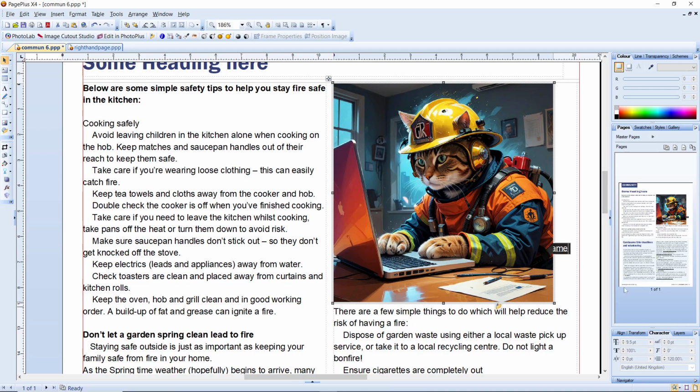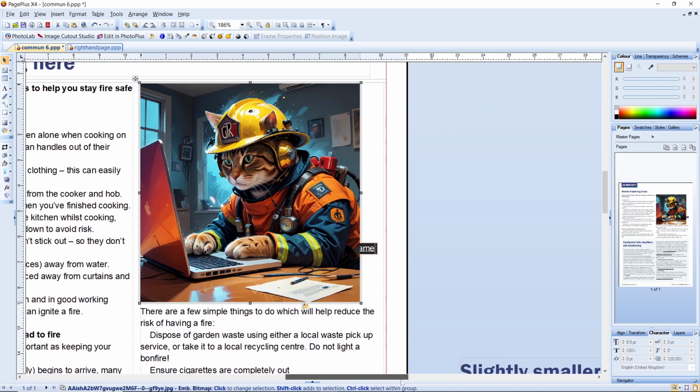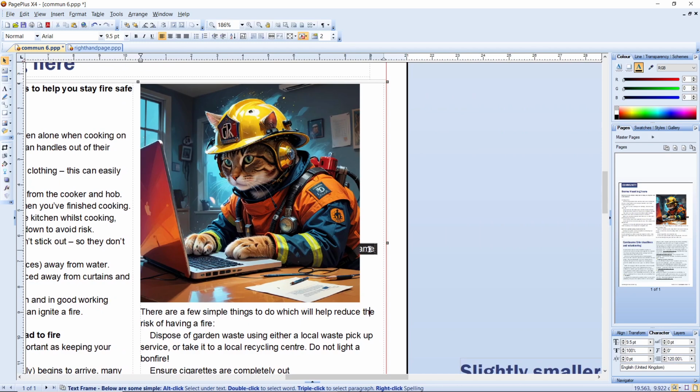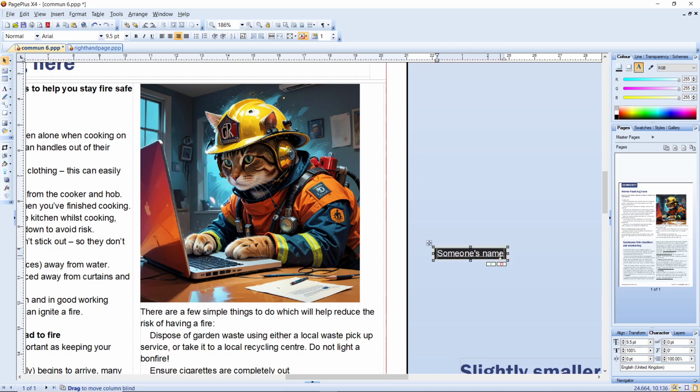Now, this picture, we need to detach from the text. Boom. But you think, oh, wait a minute, this is in the way. We need to change that. That shouldn't be just someone's names. That should be something special. So we make sure we click inside there, and just delete any other bits. That's Fireman Cat.